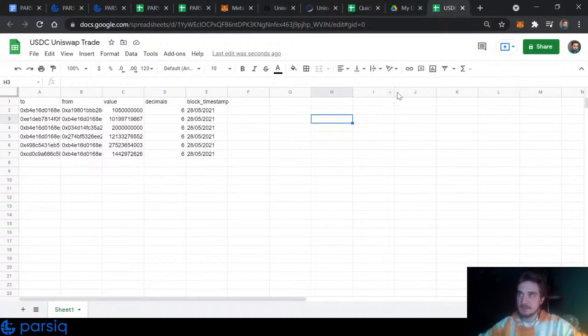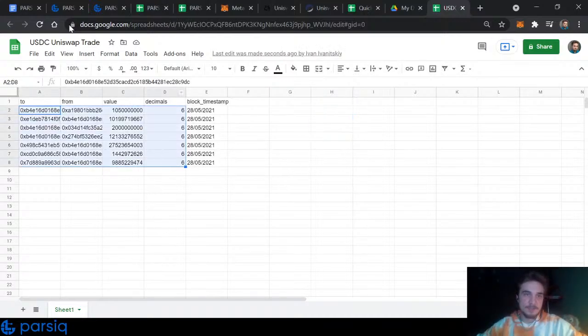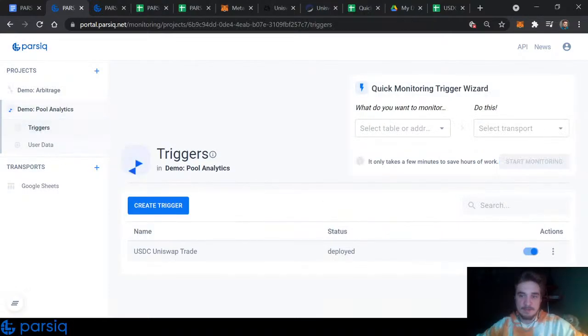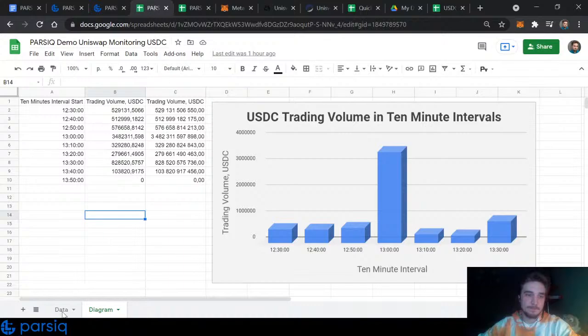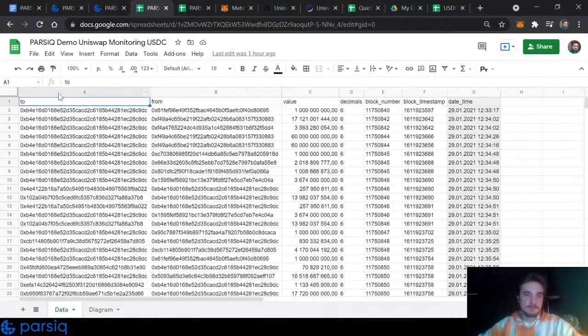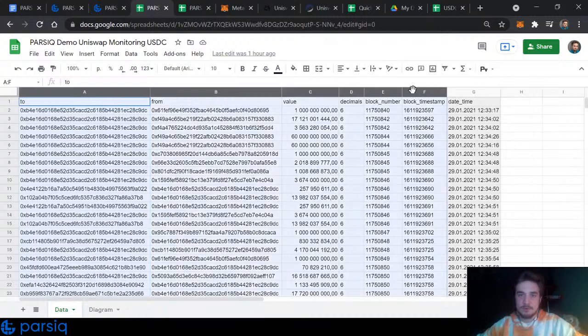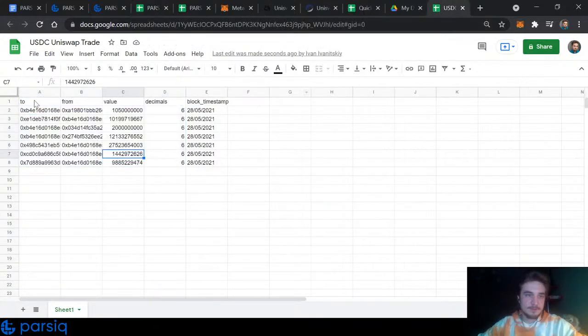To perform some analytics, which I want to show you, I will need some more data, so I'm not okay with this. So I will go back. I will disable this trigger because I don't have the time to wait for it to give us more data. And I will go to the Google spreadsheet that I prepared for you to show what can be done using PARSIQ, right? So this is the raw data, the same raw data that we were getting from this trigger, right? To, from, value, decimals, block timestamp.